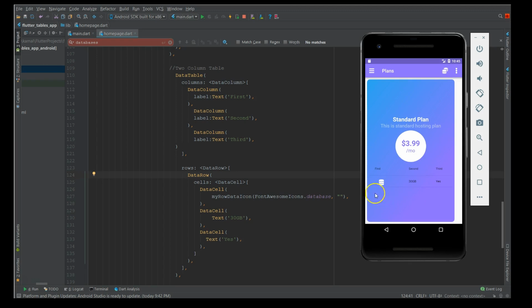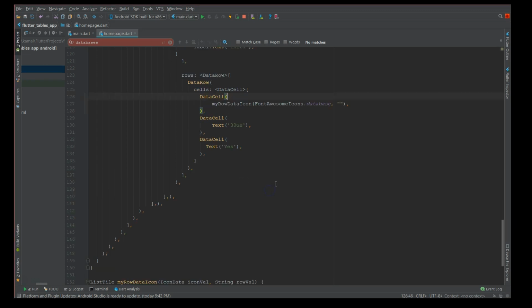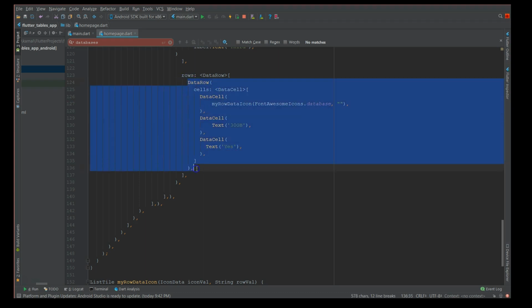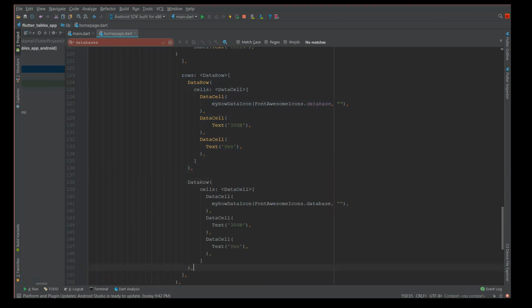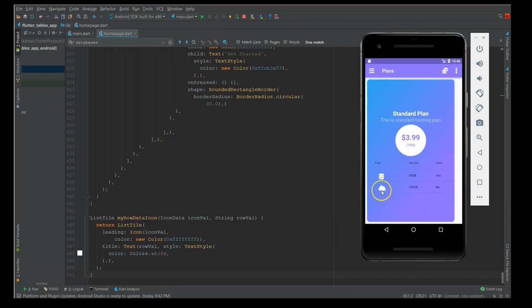So similarly, you can add another row here. To add another row, all you have to do is use this data row. So I'm just going to copy paste here. And I'm going to give another icon, cloud, and I'm going to say 100 GB, and I'm going to say no. And when I do a hard restart, there you go, you can see the second row also inserted. So this way you can add your rows and add how many of the columns you want.